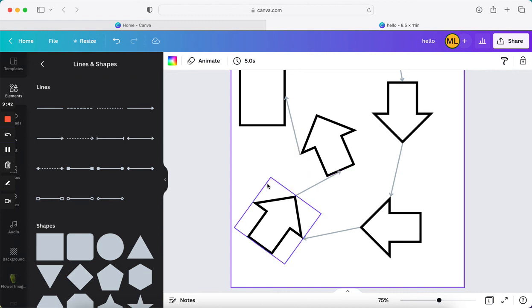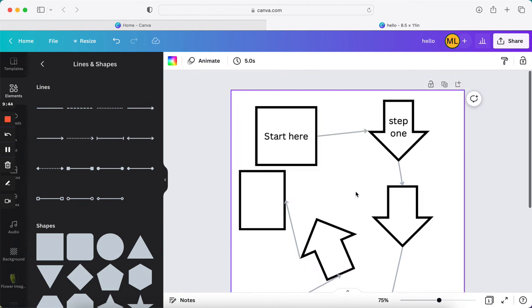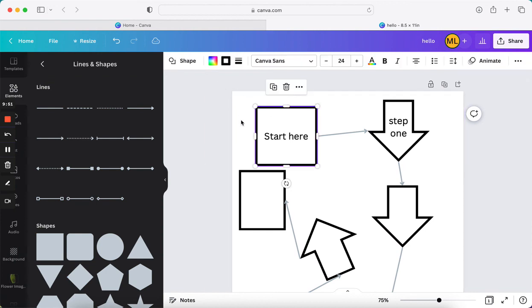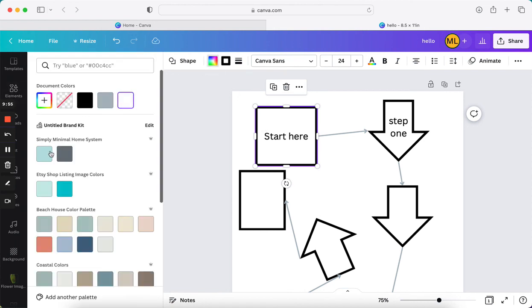So play around with it, have fun, and I hope that this tutorial was helpful, and I hope that you learned some new things about the shapes that you may not have known existed.